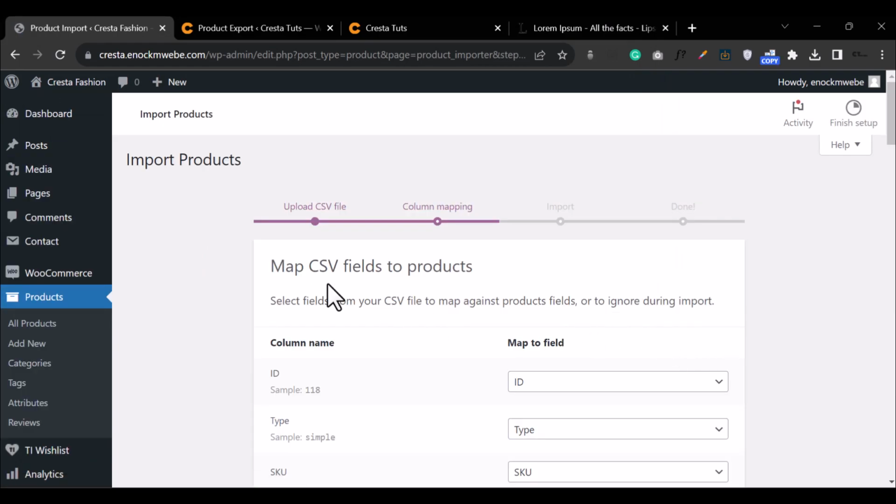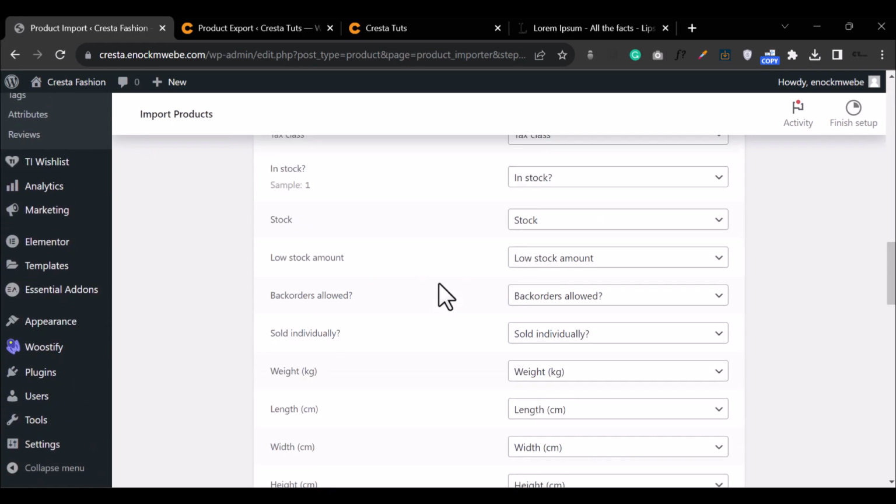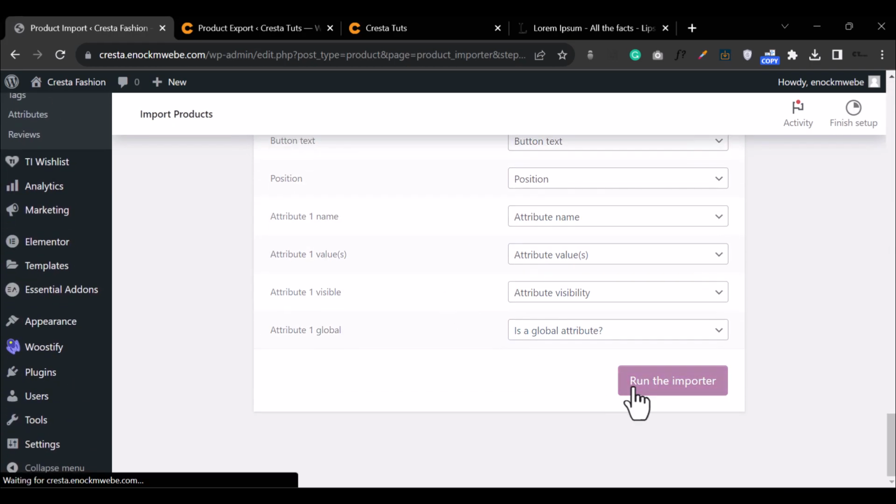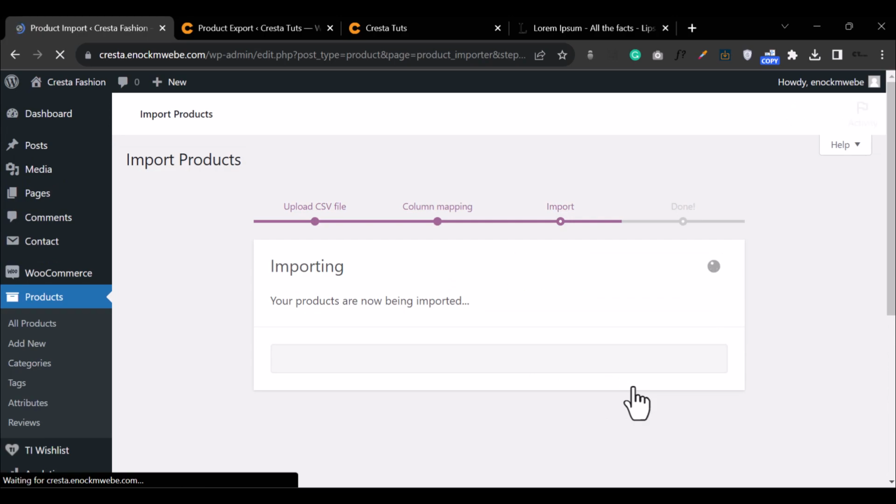and it's gonna map the CSV fields to the products, and all you have to do at this stage is to just run the importer, and it's gonna download the images from our previous site, the demo website that we had, and import them into our media files, and all the products would be imported.